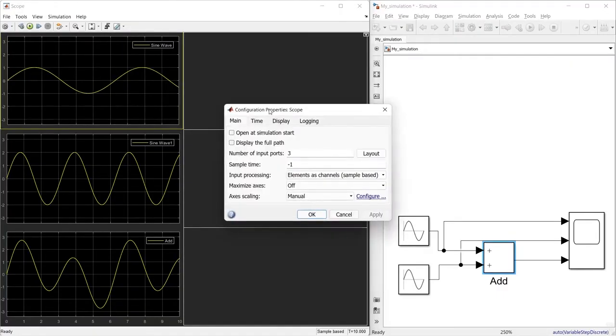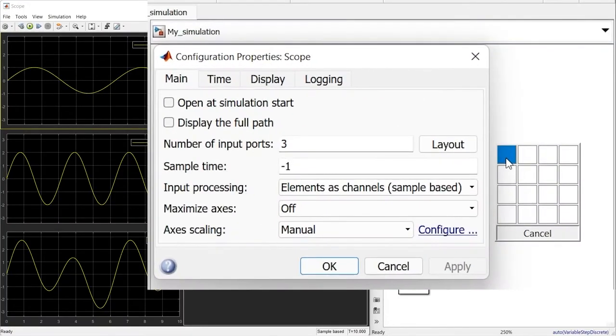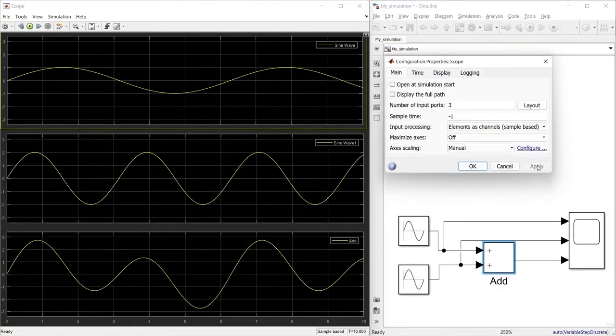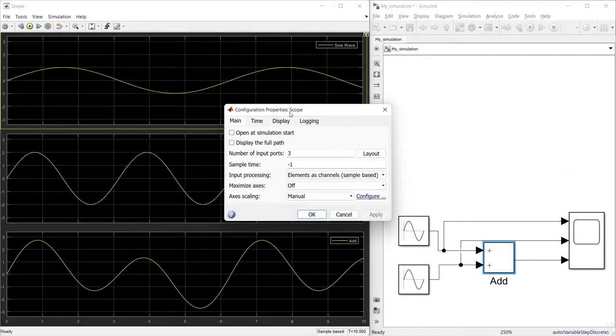Let's click it again. Over here, when it's blue, it means this place is assigned to a particular graph. But when you shift over here, the gray color means there are no graphs to put in that place. So now I'll modify my layout. I'll just make it 3 cross 1 and apply OK. So this is how my 3 cross 1 layout looks. Again we'll go back to configuration properties.